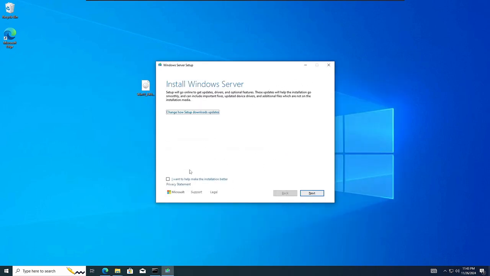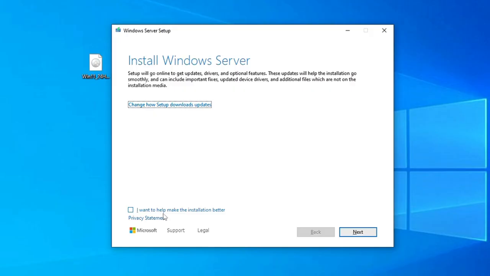It says install Windows Server, so you do not need to worry about it. It won't be installing Windows Server. This will be Windows 11. We are only using the procedure of installing Windows Server so that it can bypass everything and we can easily install Windows 11 without using any kind of USB, on unsupported hardware as well.